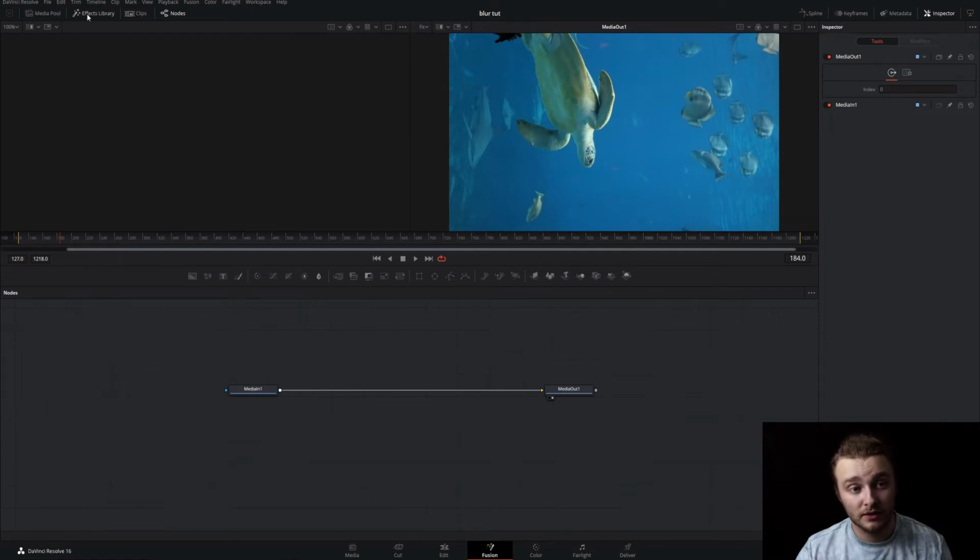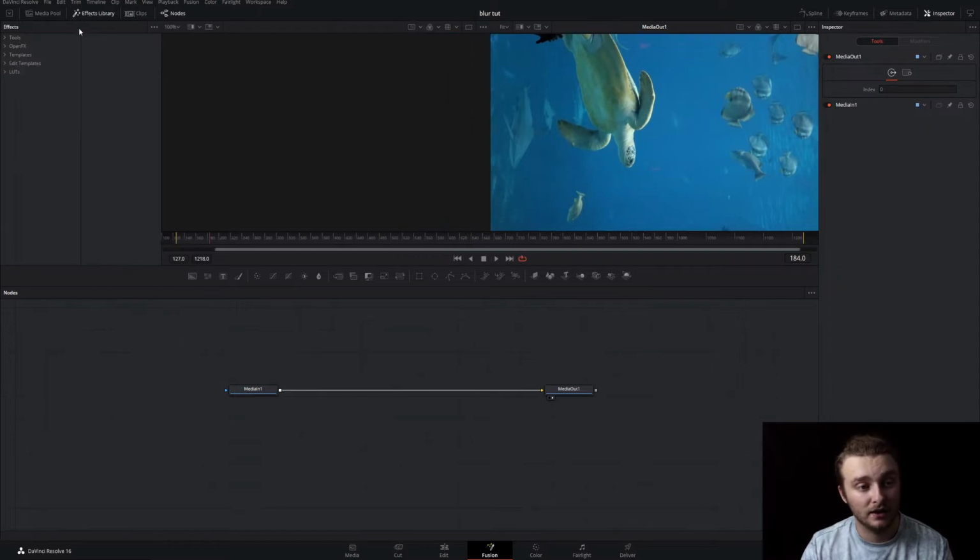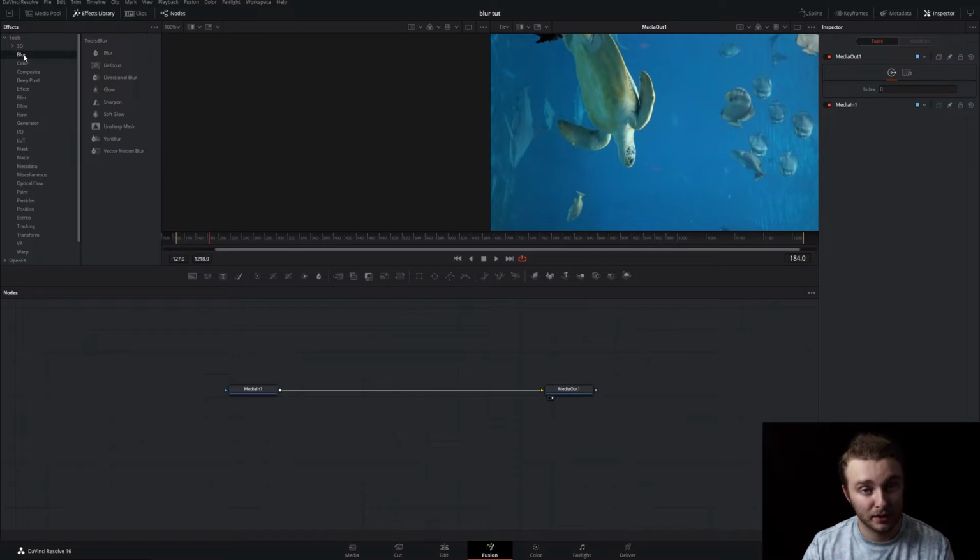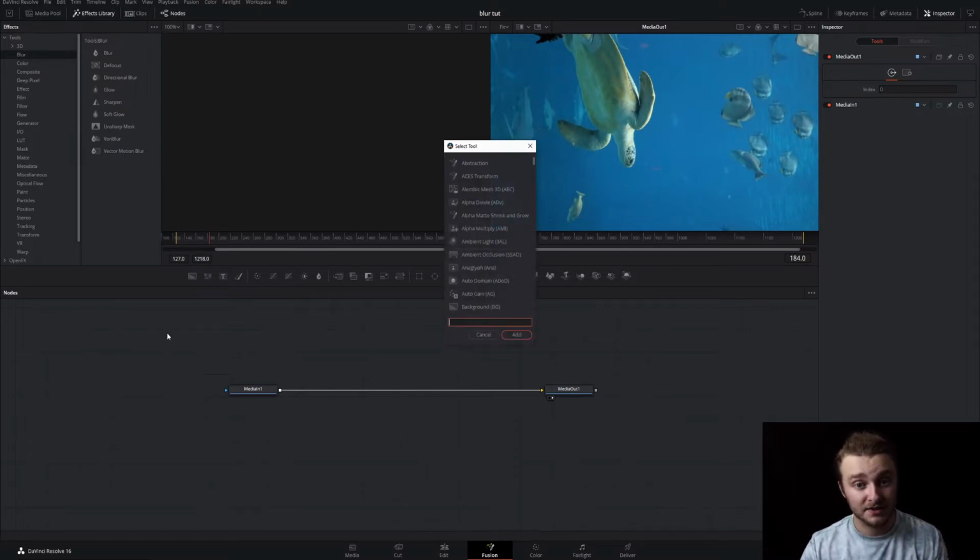The first thing you wanna do once you're here is make sure that your effects library is open. You'll see that up here in your top left corner. You just go ahead and click on that, and then drop down the Tools menu, and click on Blur. Otherwise, you can click in here, hit Shift Space, and then type Blur. This will allow you to search through all of the tools available to you through Fusion.